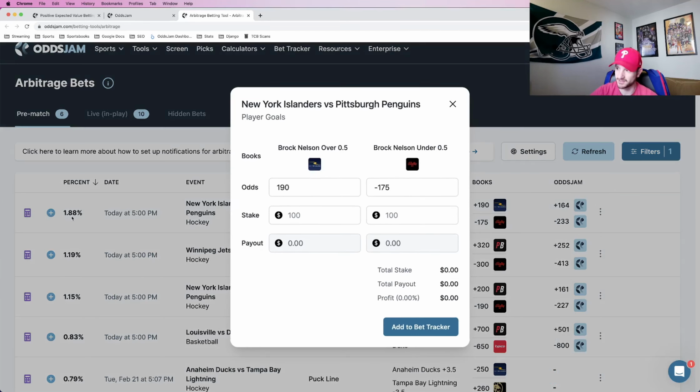So if you click this calculator here and you say, okay, I want to risk 100 bucks on the over 0.5, it's telling you exactly how much you should risk on the other side to guarantee a profit of 1.88%, which in this case is $5.45.